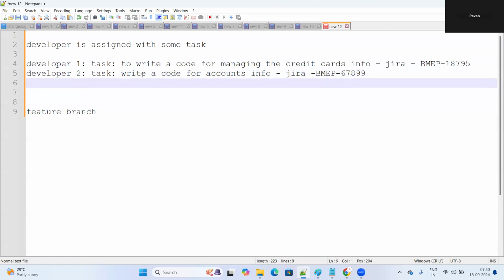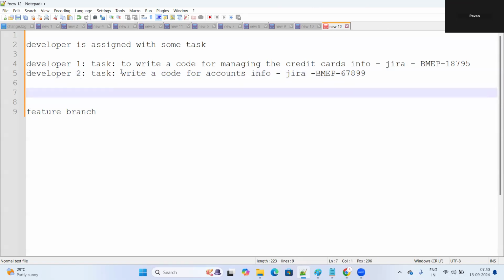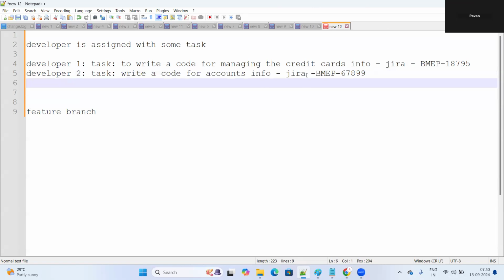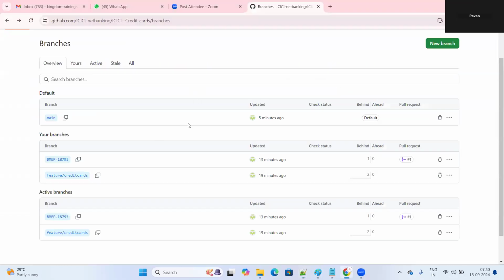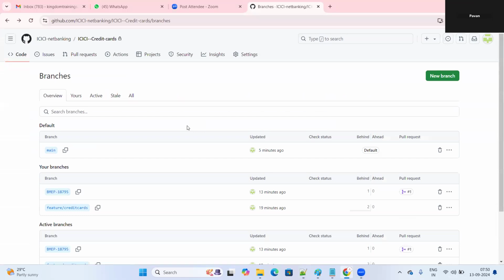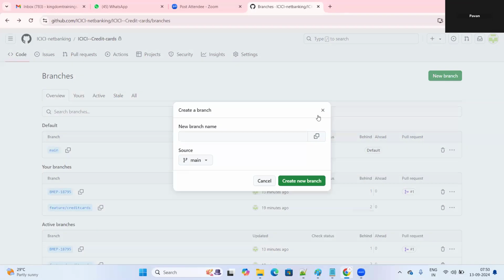To maintain it, he is asked to work on the accounts information. He is asked to write the code for accounts information. So this is the task that is assigned to the developer. He is going to pick up the task and create a new branch. Pawan, how is he going to create a new branch? First, he will click on New branch, and he will copy and paste the title over here.